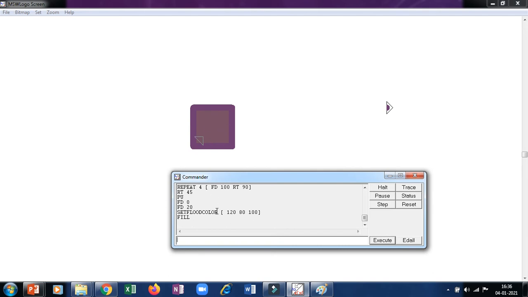Now let us change the brush color to something else, and then the fill command. If you give the first number here, it is for the red color, it will be the shade of red. The second one is for the green, and the third one is for the blue. And if we give the third number bigger than the others, we'll get a blue shade. This way we can set the color from here.